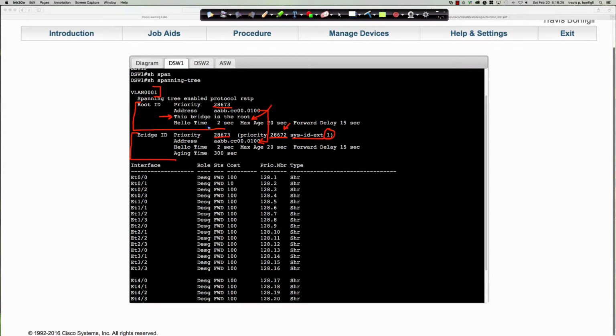And then we have our timers. Again, as a quick review, the hello timer is how often configuration BPDUs will be sent out the designated ports on this root bridge. The max age time is pushed down to all of the other participating bridges that are in this layer 2 domain. And then the forward delay time.